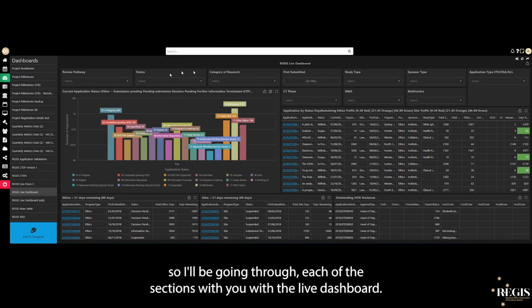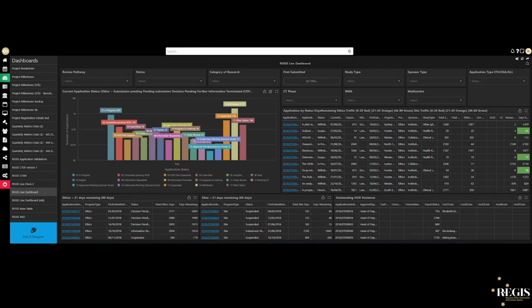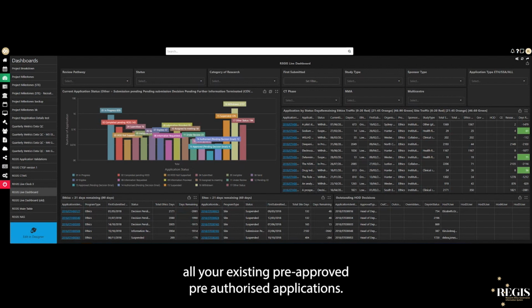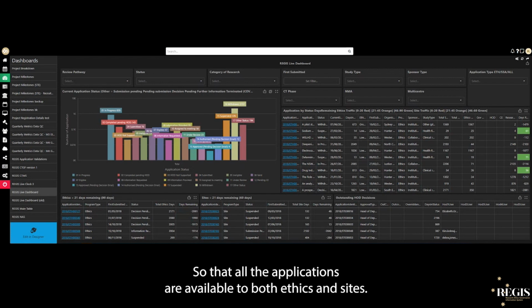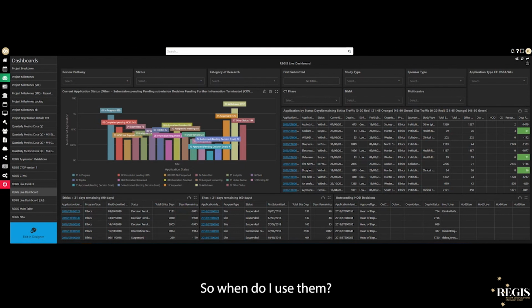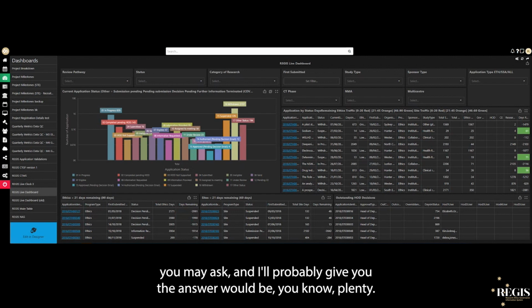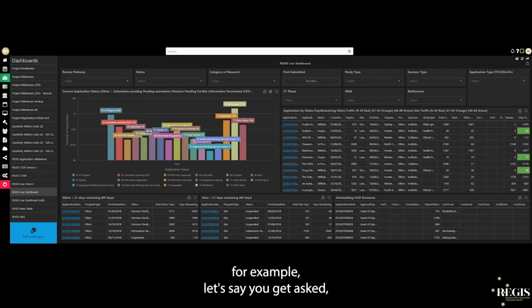I'll be going through each of the sections with you. The live dashboard, as you may have guessed, is for managing all your existing pre-approved, pre-authorized applications. All the applications are available, so both ethics and sites are available at once within this single dashboard. So when do I use them, you may ask, and the answer would be plenty. For example, let's say you get asked to pull a list of applications that are greater than low risk.